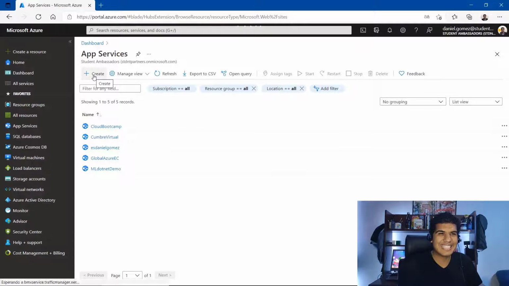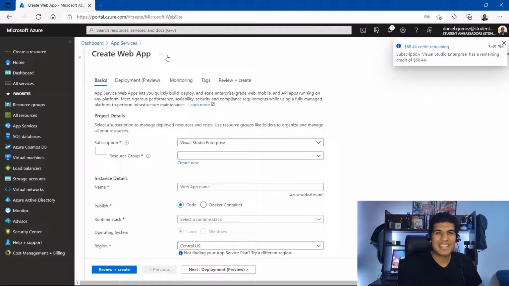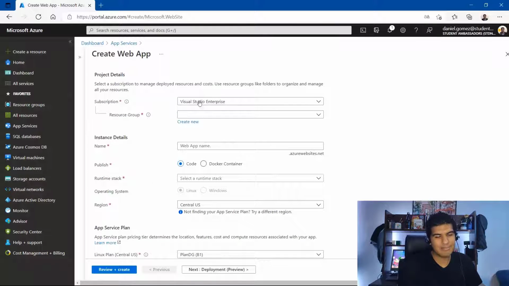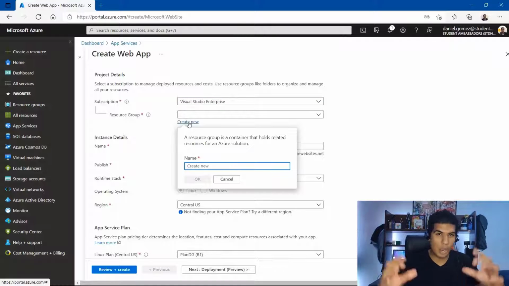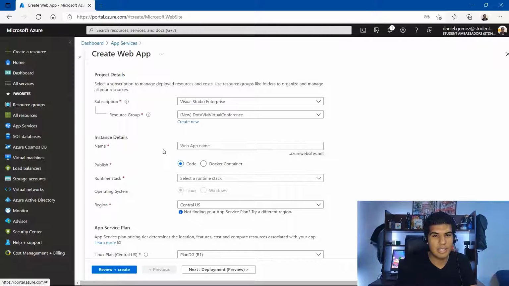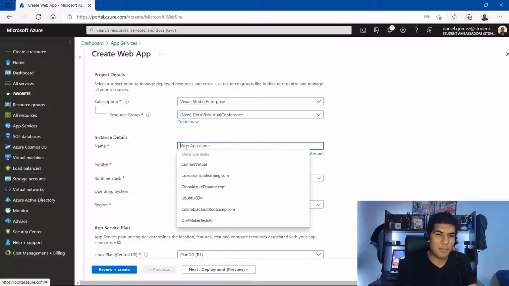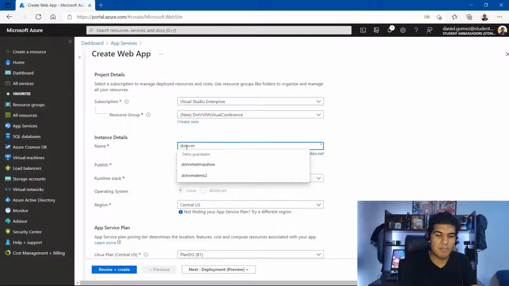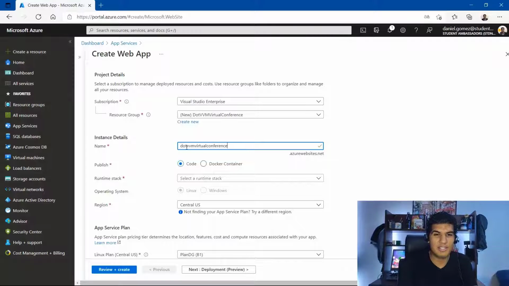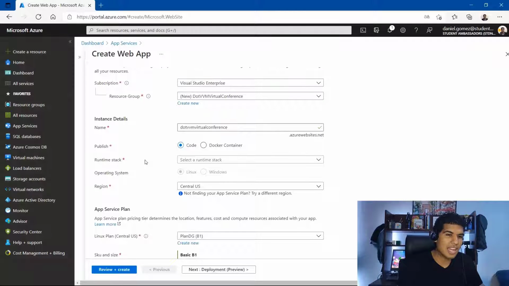Let me do that. Okay, here in Azure App Service, we can, as another resource, specify our Azure subscription and also a resource group to group our resources. In this case, I can put, for example, .vvm virtual conference. The name, I'm going to write .vvm virtual conference 2. Okay, it's available. And then we need to specify the runtime stack.